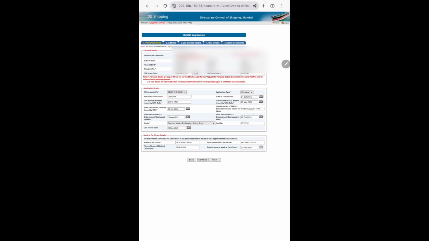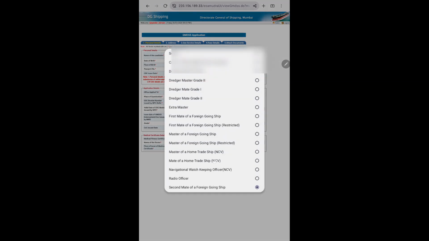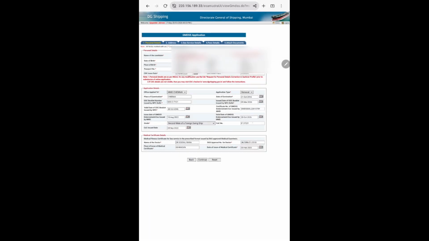Certificate number, this you will get from GMDSS endorsement certificate. So it will be like this, GMDSS, it will be in the middle, so it will be written in the certificate number. So you write this, and the issue date of that certificate and expiry date of that certificate. Now your grade, you can write whatever grade you have, master, chief officer, second officer. Then COC number you can write, and then issue date same, and then medical fitness certificate for sea service you can write wherever you have done medical or your previous medical. Put the certificate name, your number, and then continue.